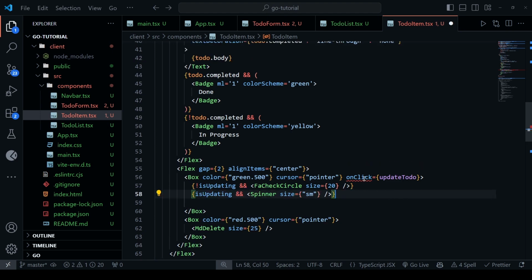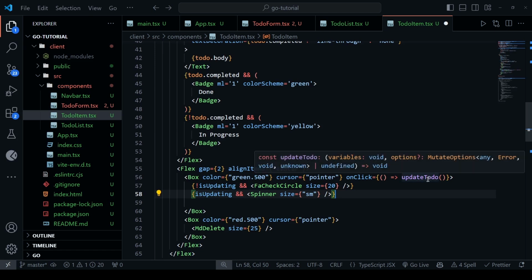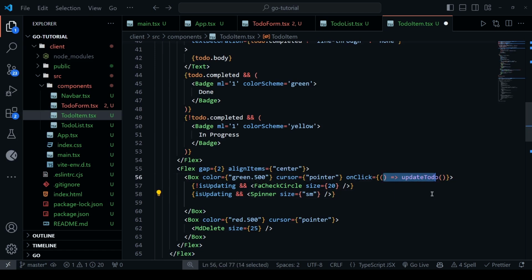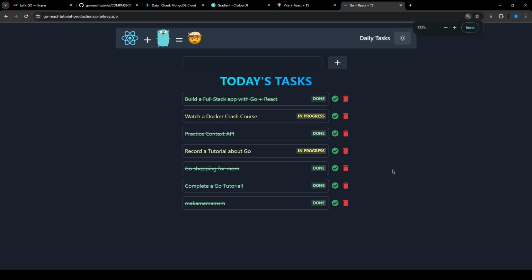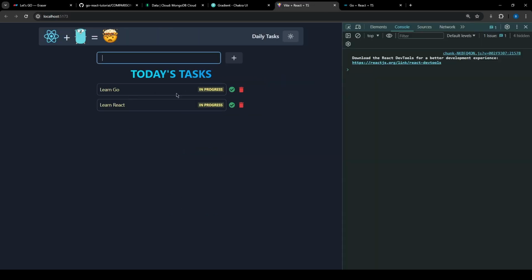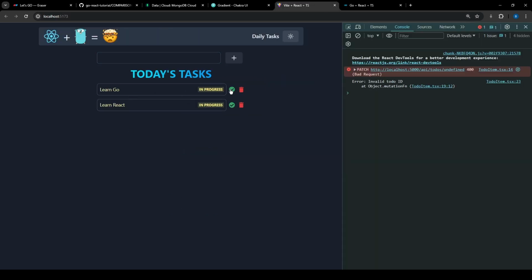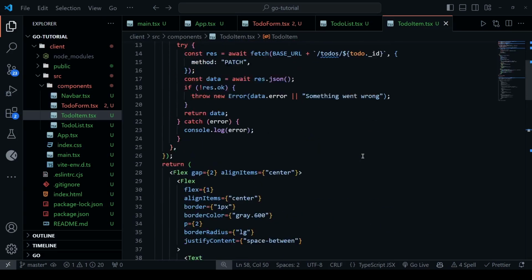Okay, so we have some kind of like warning from TypeScript. Let's just say, just call it like that. Okay, instead of giving a reference, we'll just say the callback function is going to be this update to do when you click to this box. Let's see this in action. Here I'll just say learn goal is completed. So it says invalid to do ID. And let's see why this is the case.